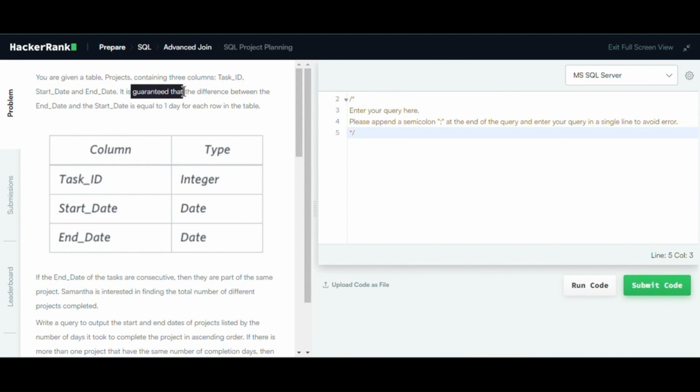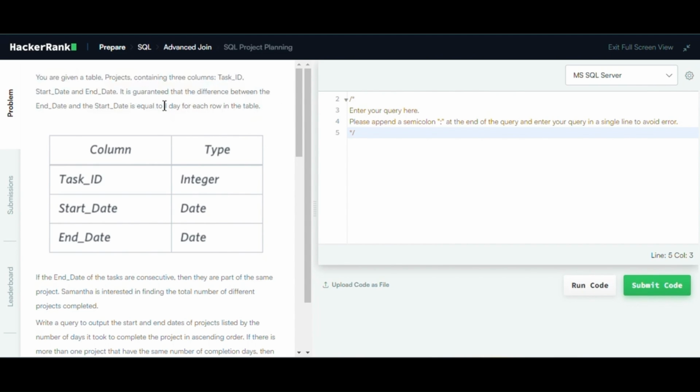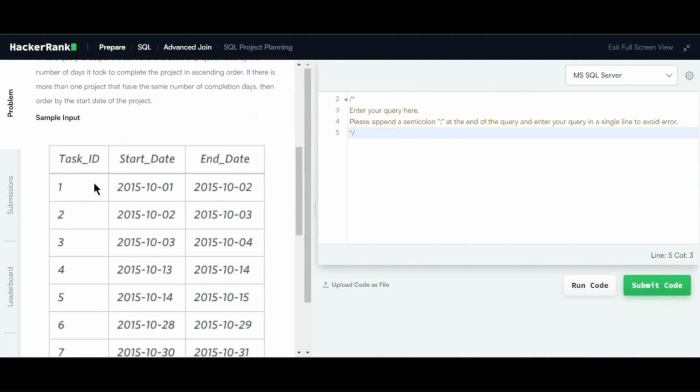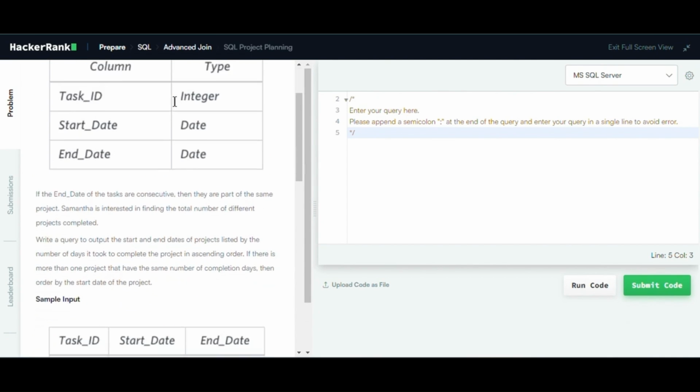Now it is guaranteed that the difference between the end date and start date is equal to 1 day for each row in the table. So this is something which is universal for each row here. If the start date is 1st October, the end date is 2nd October. The start date is 2nd October, the end date is 3rd. Similarly for each and every row: 3rd, 4th, 13th, 14th, 14th, 15th, 28th, 29th. So it is already given to us.